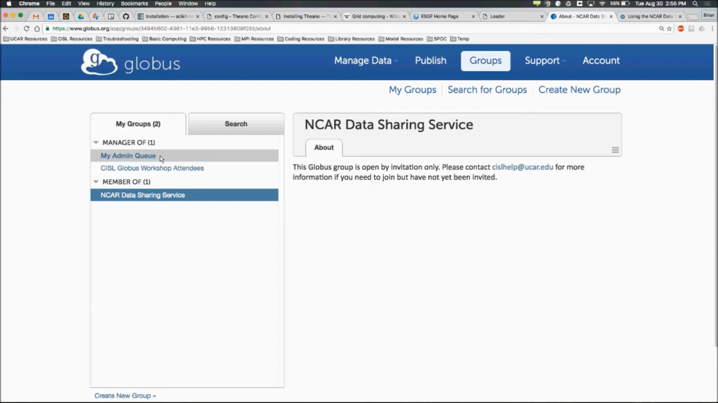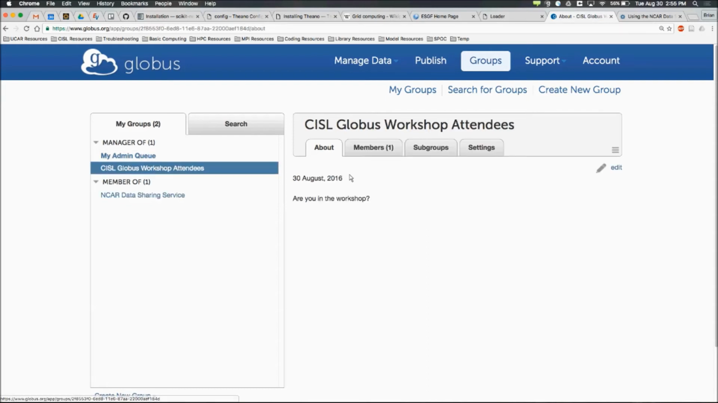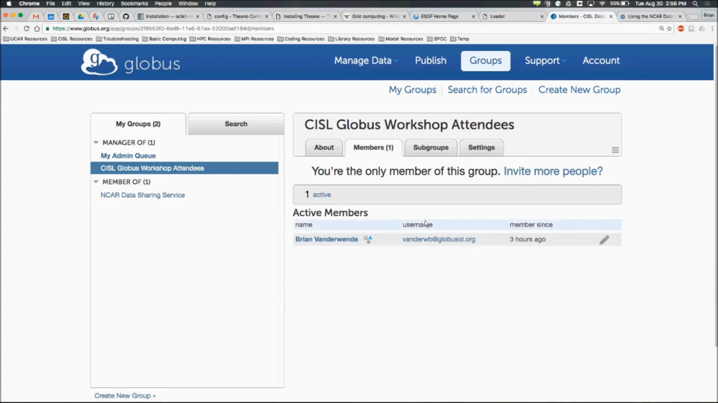Now, I've also created a group of my own. This is a little tongue-in-cheek, Globus Workshop attendees. If you have a Globus account and you want to join, you can. I put the slides through this endpoint, so we'll make them available on the CISL tutorial archive as well. But if you want to download the slides now and give it a try, you can ask me to join this group. I'll approve you, and then you can use Globus to get the slides. You can see right now there's only one active member, myself.